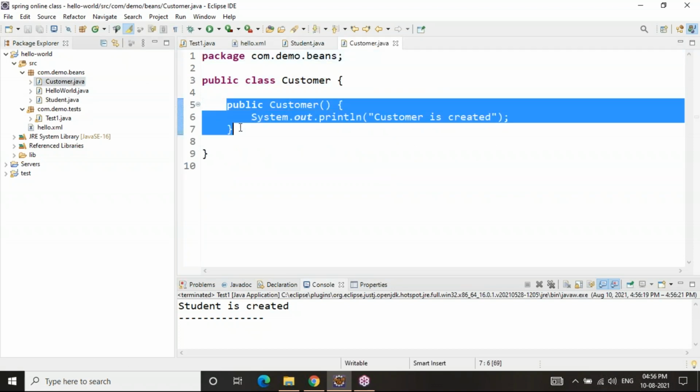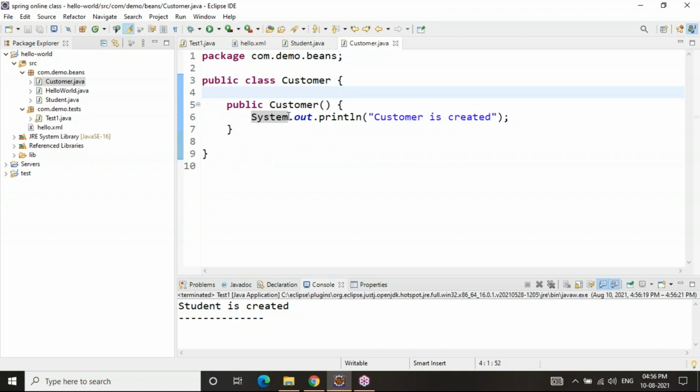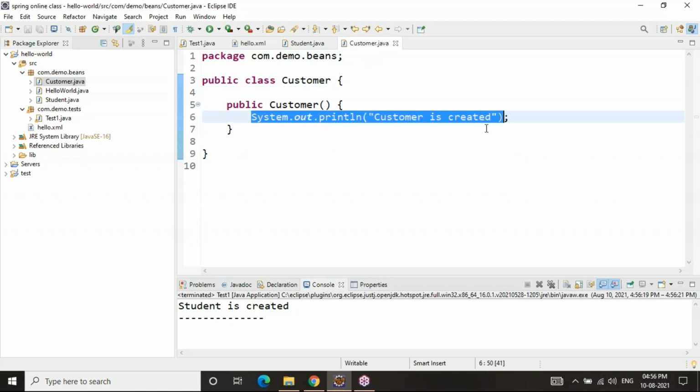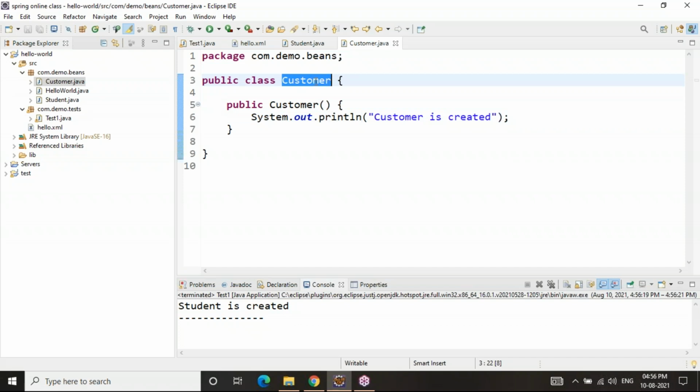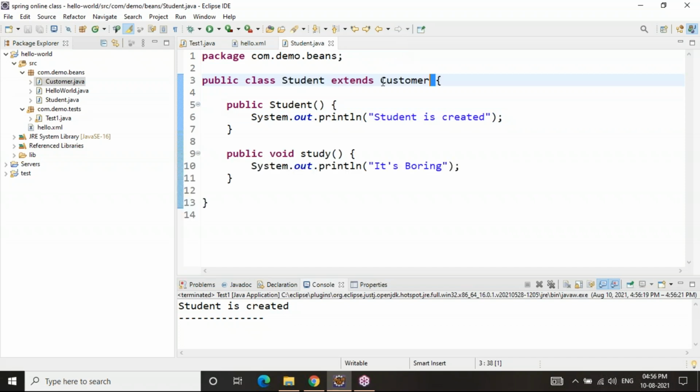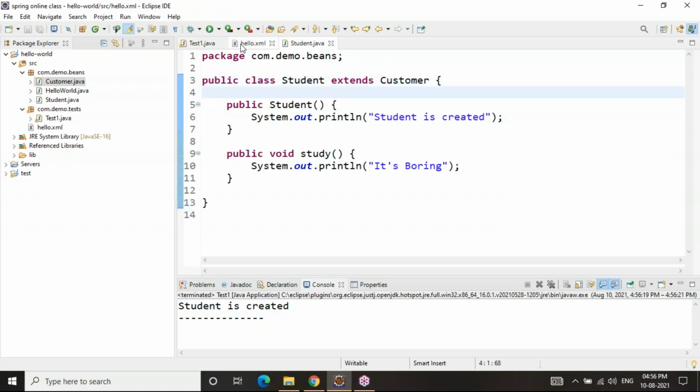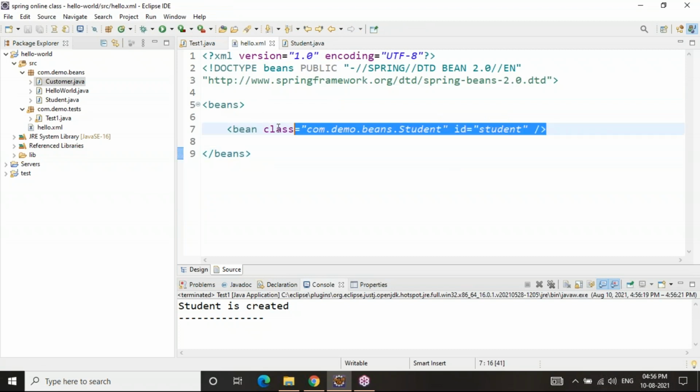It has nothing except the constructor. So if you see this customer is created message in the console, it means the object is created for customer. You know that, right? So in the XML file, I only have student, no customer, but student is extending customer.